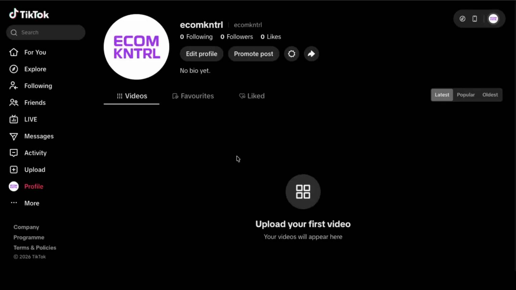First, open the TikTok app on your phone and make sure you're logged into the account you want to update. From the main screen, look for the profile icon, usually found in the bottom right corner of the app. Go ahead and tap that.